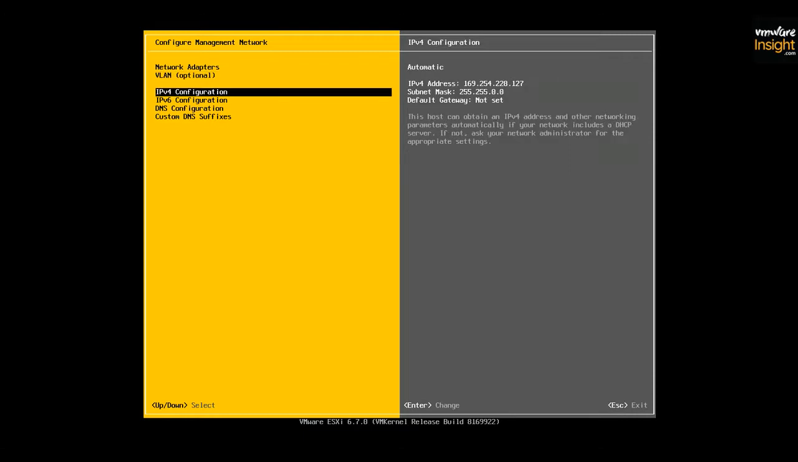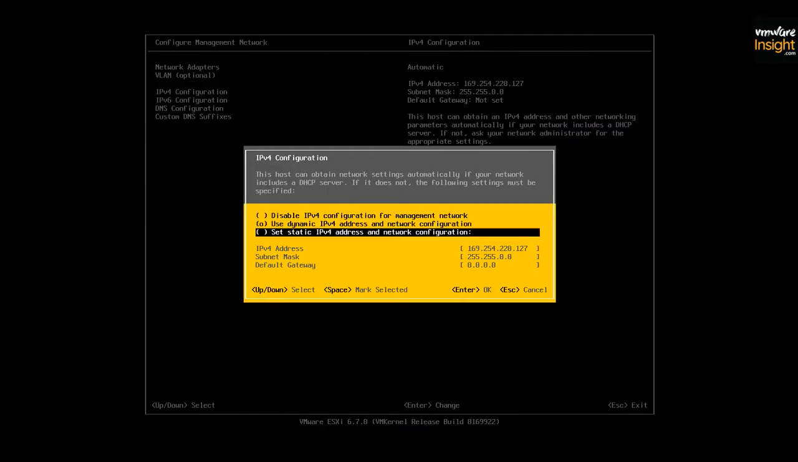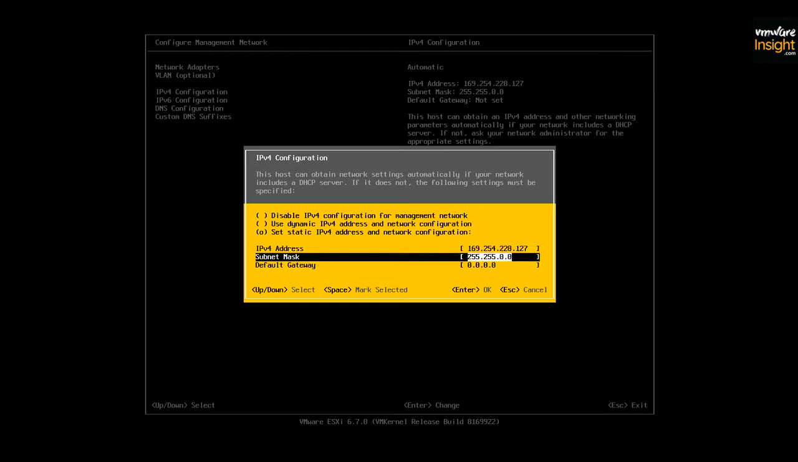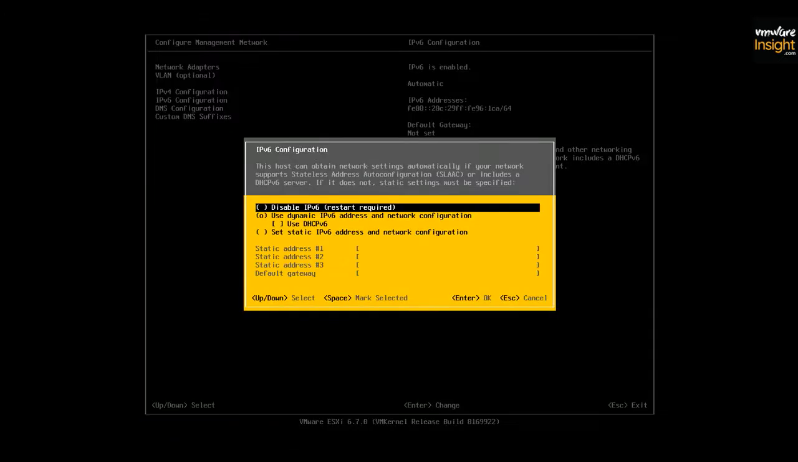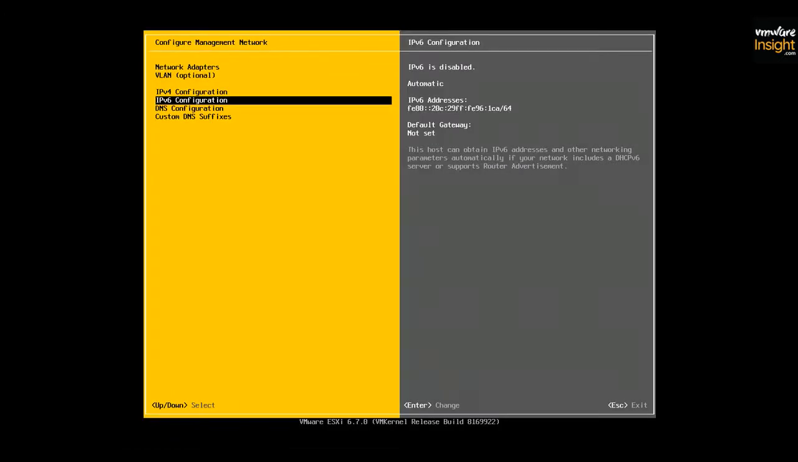In IP version 4 we are going to configure, and we are going to give it 192.168.1.72, 255.255.255.0, and for the default gateway I'll use my domain controller because I do not have any other router gateway. Press enter. In IPsec I'll disable it. Press enter until it requires a reboot. It must require a reboot when you disable IPsec.